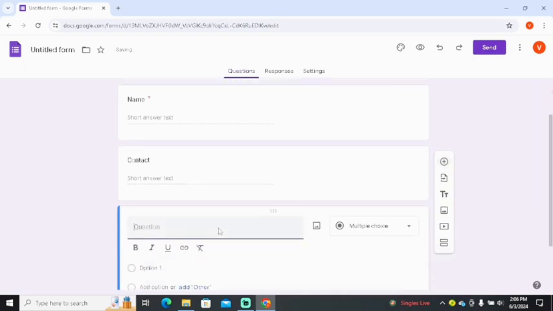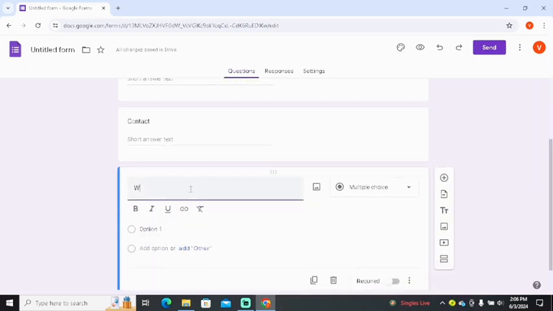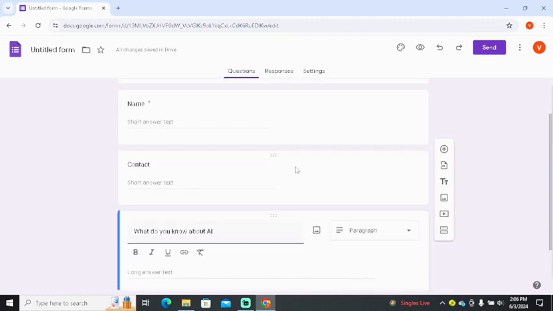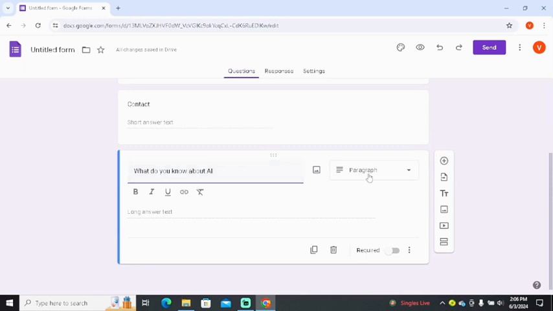And now let's say you want to ask more questions. Let's say, what do you know about AI? Now, this is also going to require a normal short answer or a paragraph. So like I said, automatically Google Form is going to analyze your question and give you the best option that is suitable for that question.